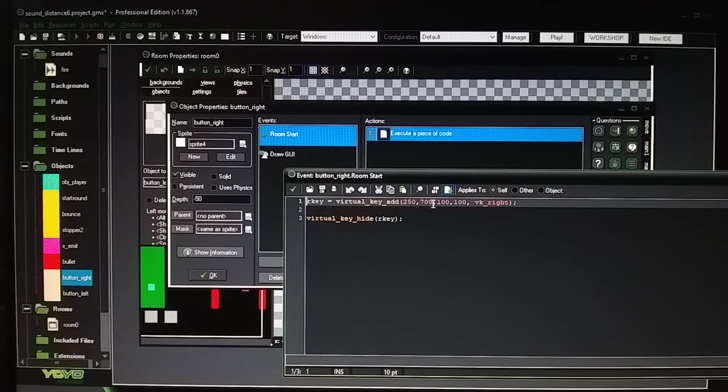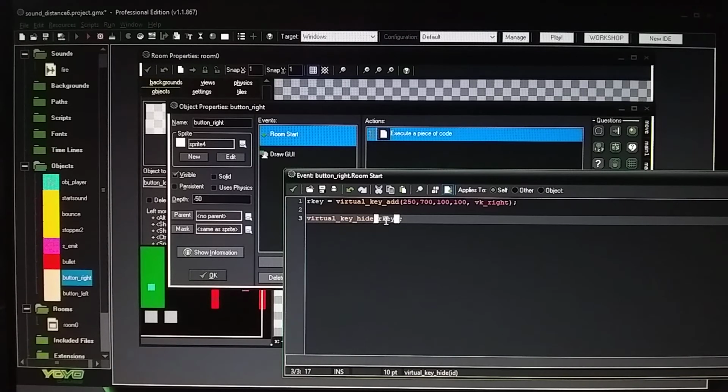So this is the X and Y coordinates here. The 100 by 100, that's how big the button's going to be. And then it's called V key right. And then you want to hide the virtual key. You could say show virtual key, but I want to hide it because I don't want to see the white box. Because there's another white box that goes on top of this, which is the color of virtual keys for Game Maker Studio. It's always white. It stays white. You can't change the color on that.